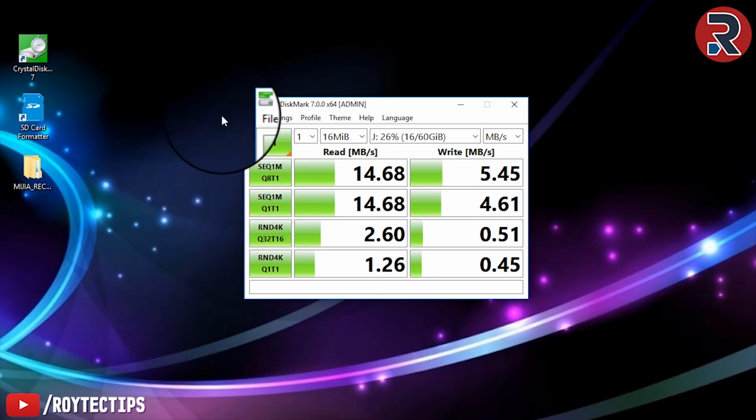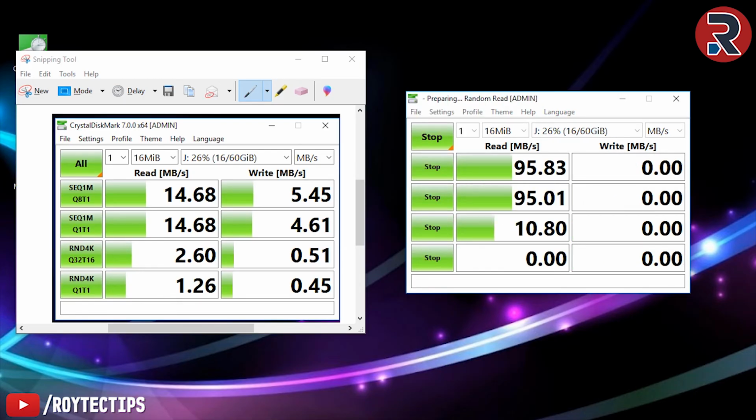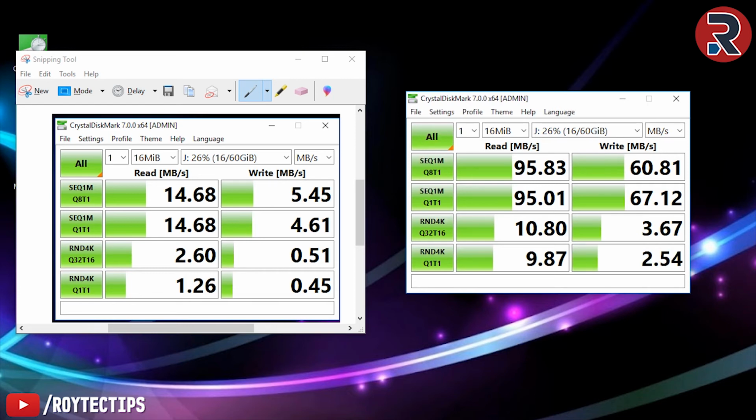So this is the previous speed test result of the SD card. Now we're going to test it again and check if there is any improvement or not. So I click snap it. Okay, now test it again. Wow, that's a huge improvement.